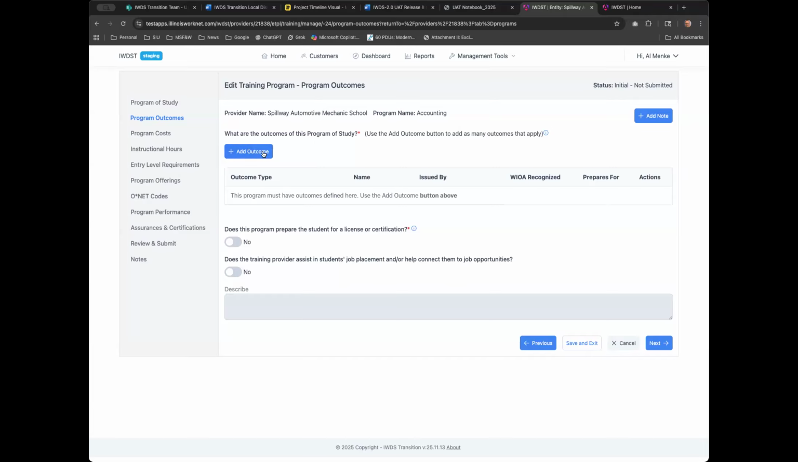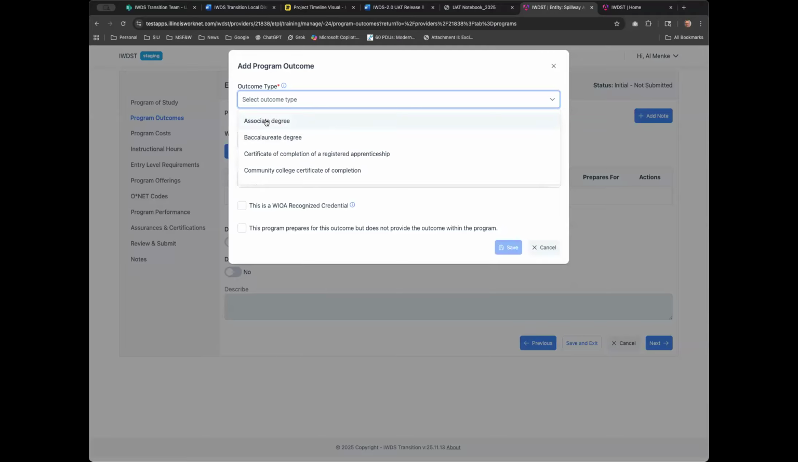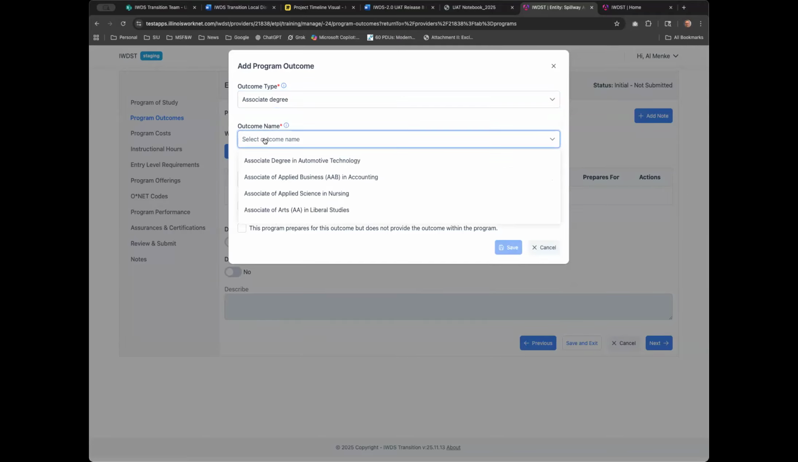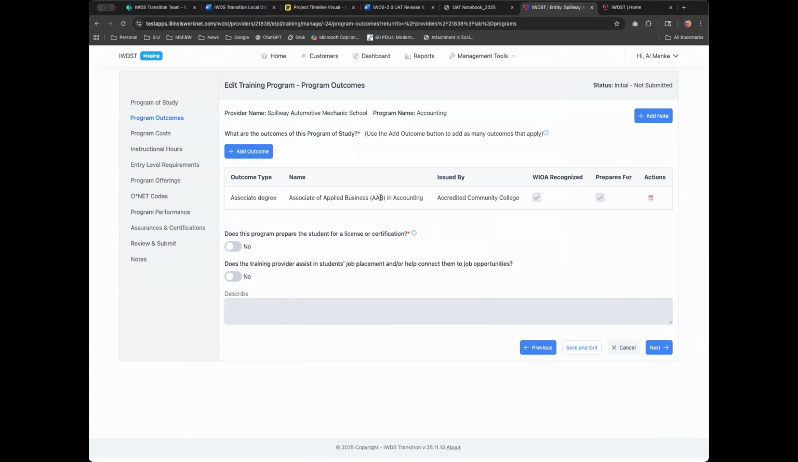Then here on the outcomes, you can add an outcome. I'm going to select, oh, we just lost the, there we go. I'm going to select an associate's degree in automotive technology. I could do accounting, and then the issuing body is, I'm going to put this here. There should be an issuing body there. It says this provider. Okay. I'm going to hit these two. Okay. I've got an outcome in there.